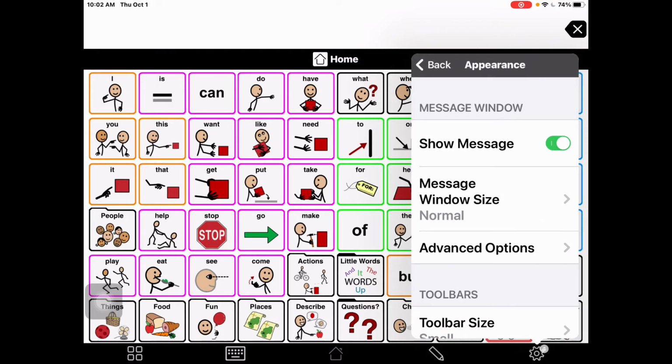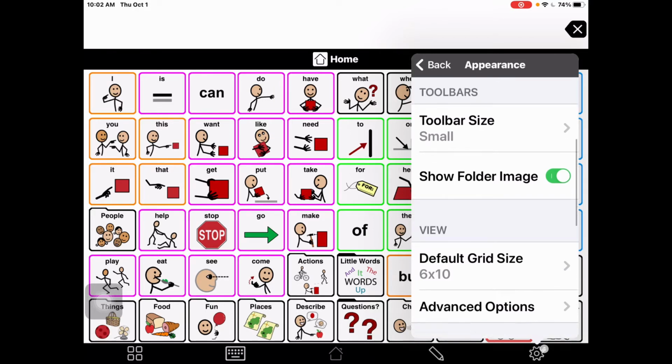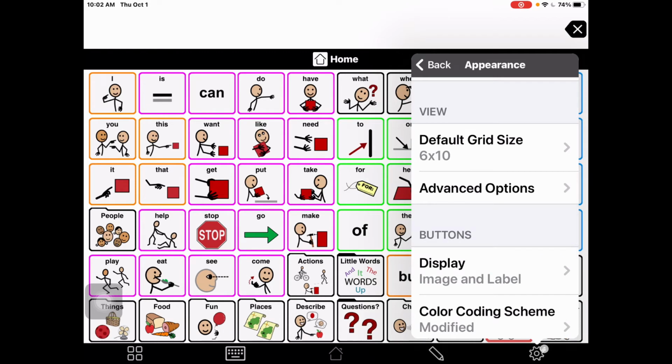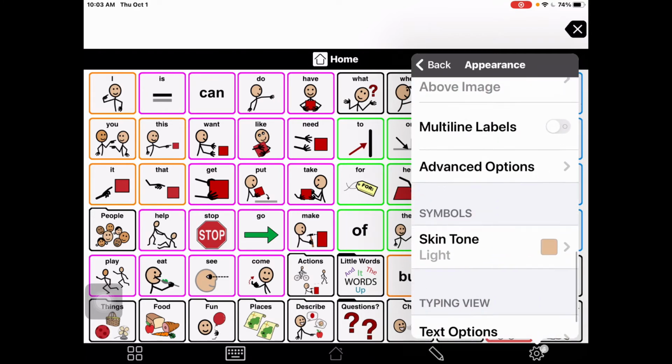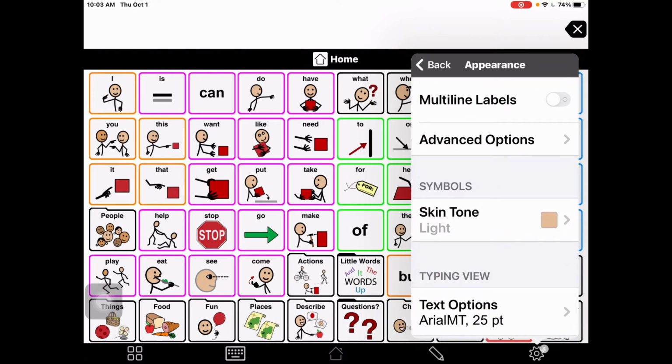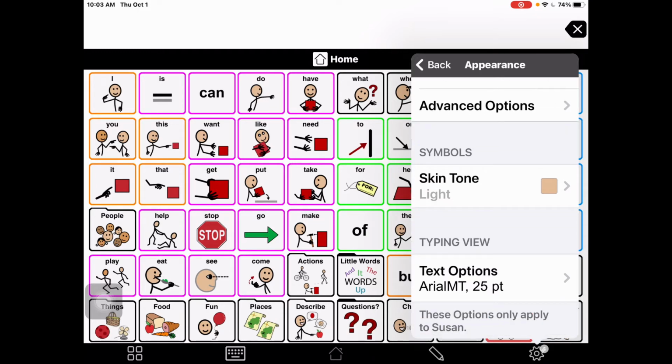So you have to think of appearance in sections. The first one says message window. If I scroll down, then it tells me it's toolbar. So everything in that section is going to affect the appearance of toolbars. The view is the main screen. Buttons is the appearance of the individual buttons. And then symbols is the appearance of the symbols within those buttons. And then below that is typing view.